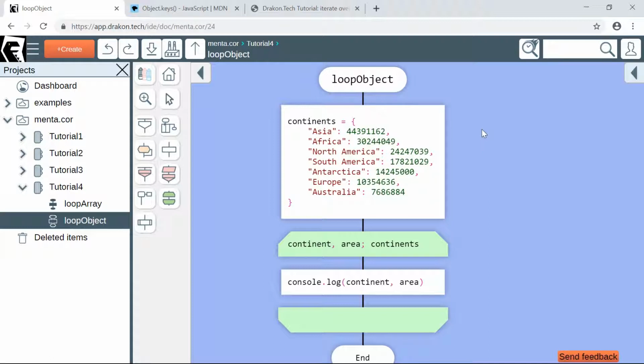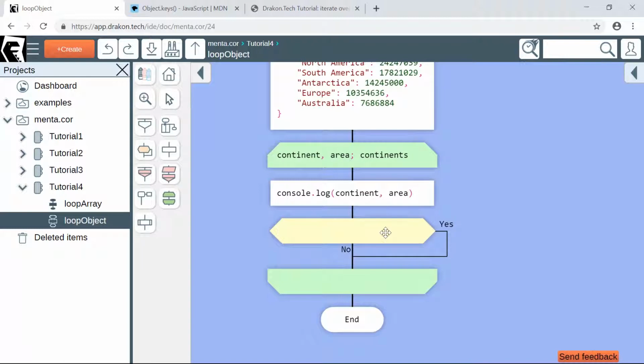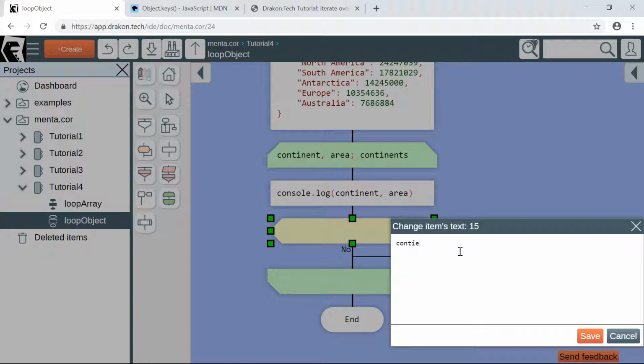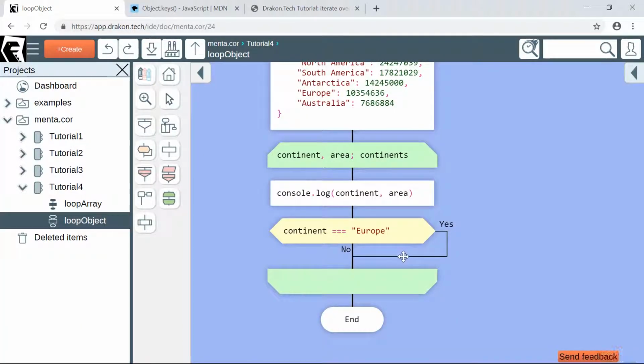It is also possible to early exit for each loop. We will use a question icon for this. Let's imagine that our business logic requires that we stop iterating after we have reached Europe. So if continent is equal to Europe, we quit the loop. Let's transplant this exit here.